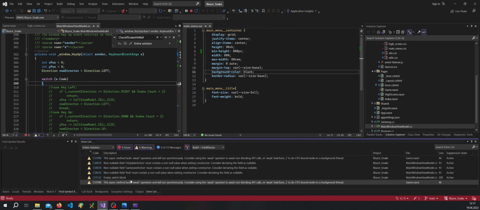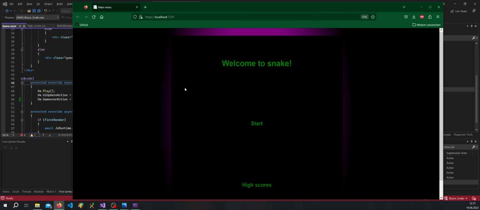Empty switch. Yeah, these are all fine. Okay, so we got the start. Oops, what happened there? Oh no, it's running. Okay.